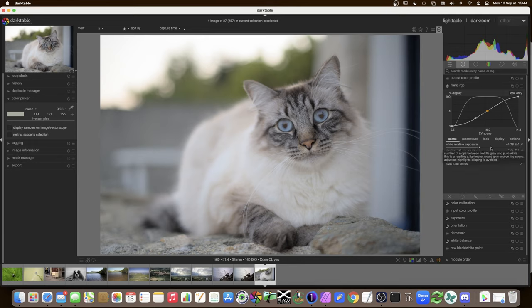The white relative exposure, you can actually click on. It'll give you an idea. It'll look for, I think, the brightest part of the photo and make sure that it sets the brightest part of the photo to white on the screen. That's its job. It's mapping. It maps the bright point to white and the darkest point to dark. That's it. And everything else in between, it does mainly automatically now.